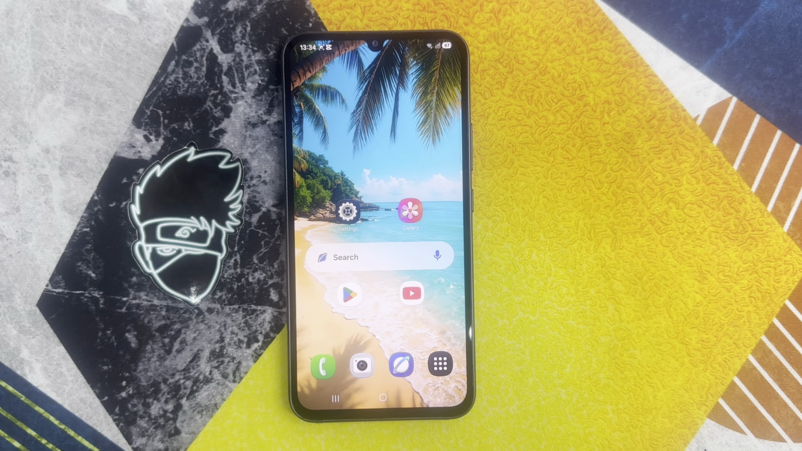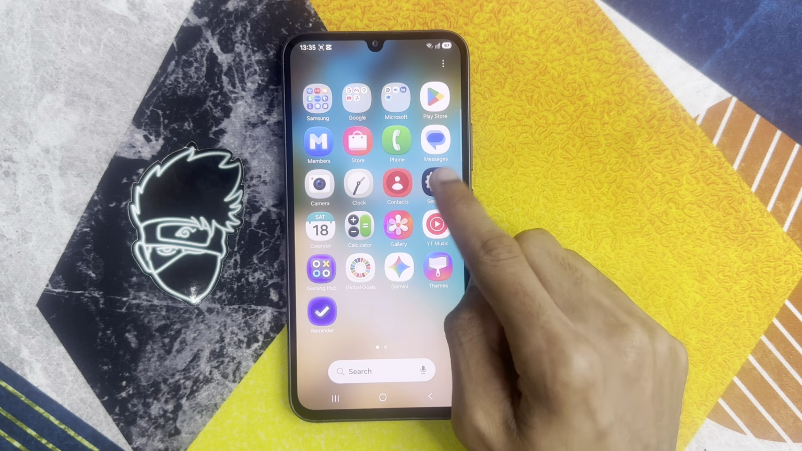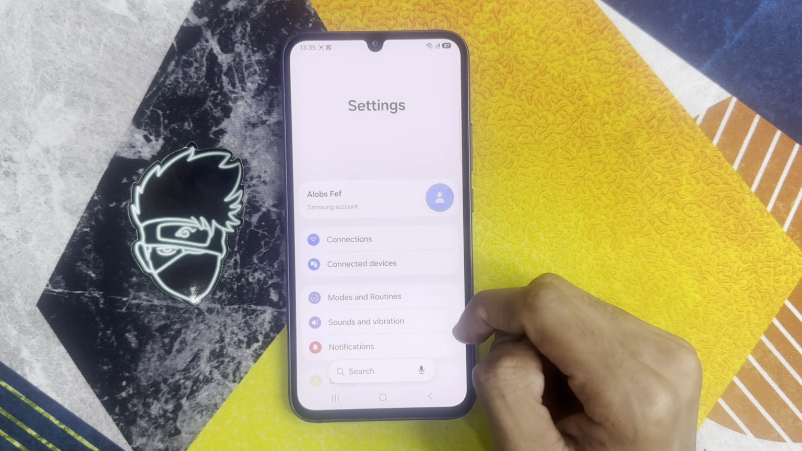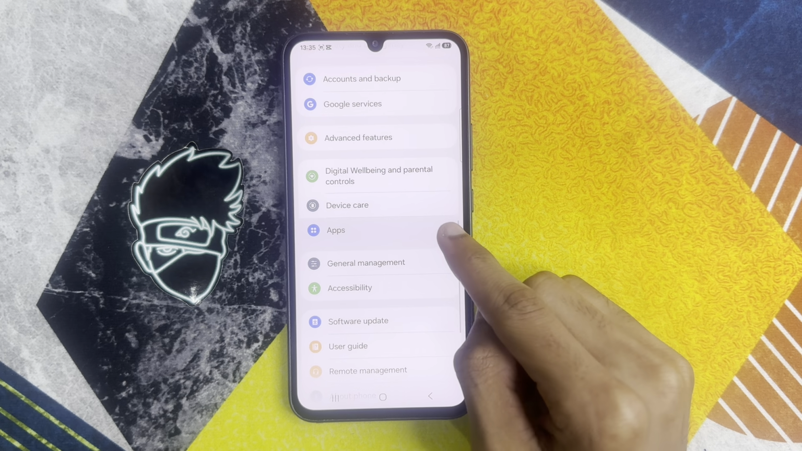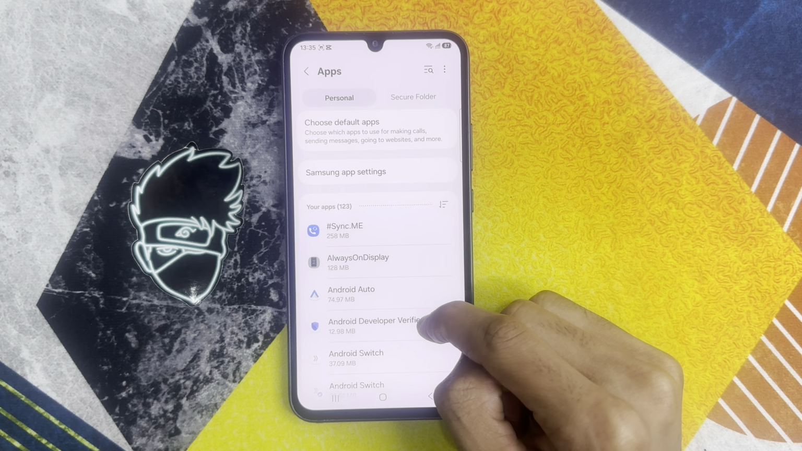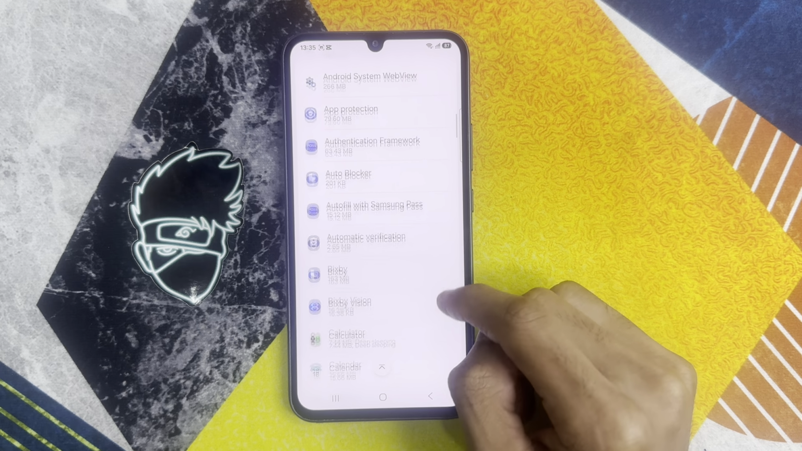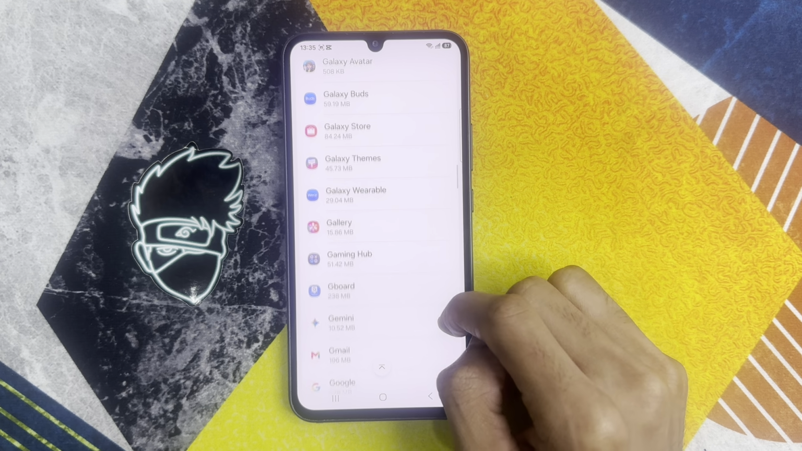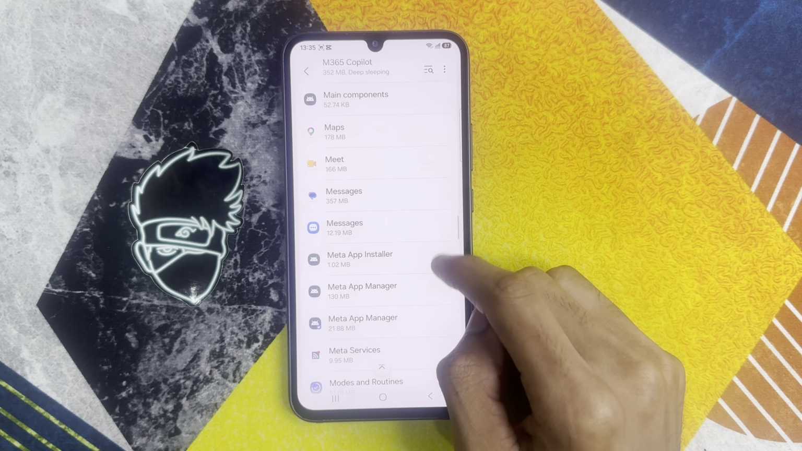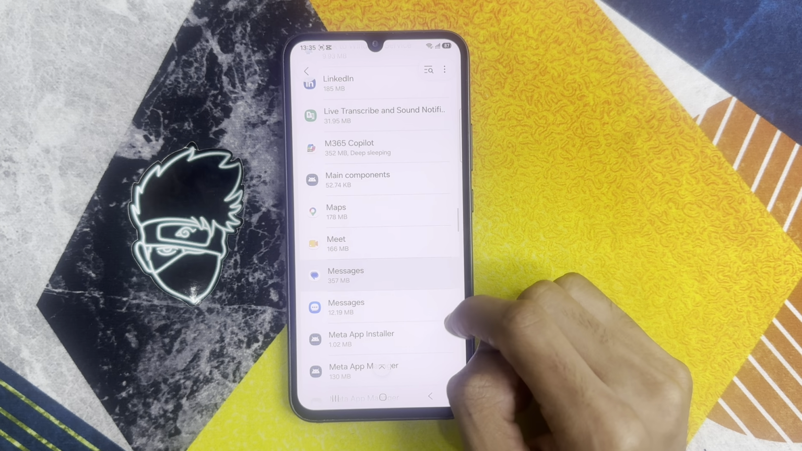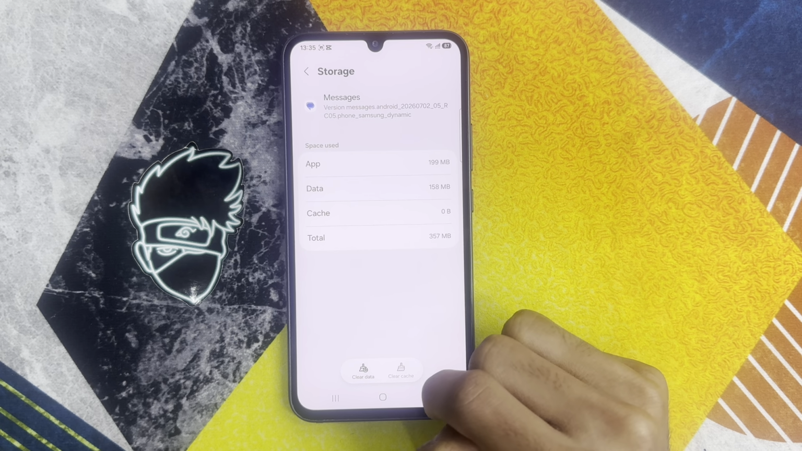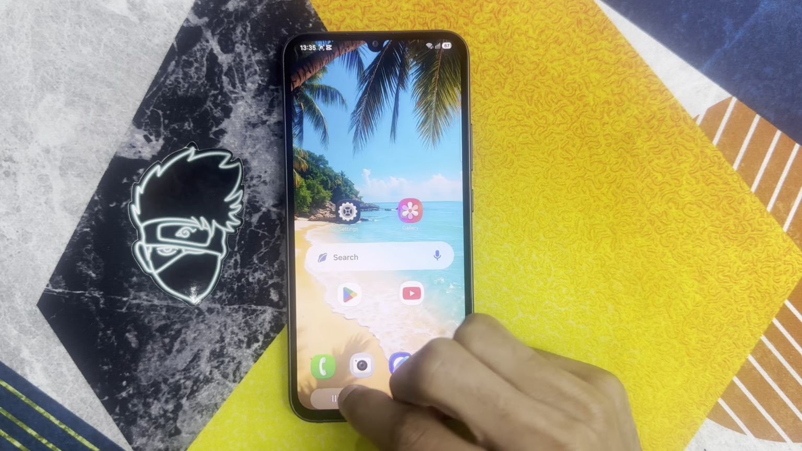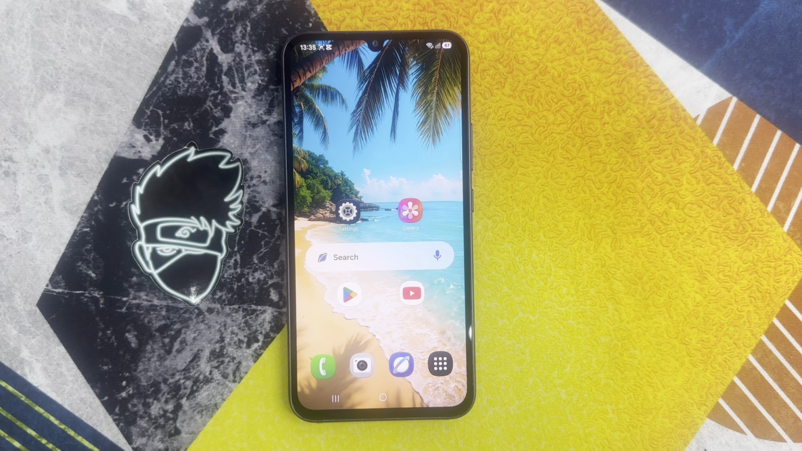But if it's not solved, go to the app library and click on the settings app. Now in settings, scroll down and click on apps. After clicking on apps, scroll down and search for the messages app. Click on the messages app, click on storage and click on clear cache. After clearing the cache of the messages app, you will see your problem is solved.